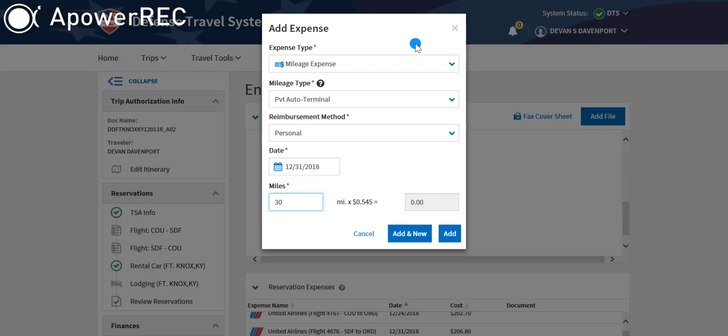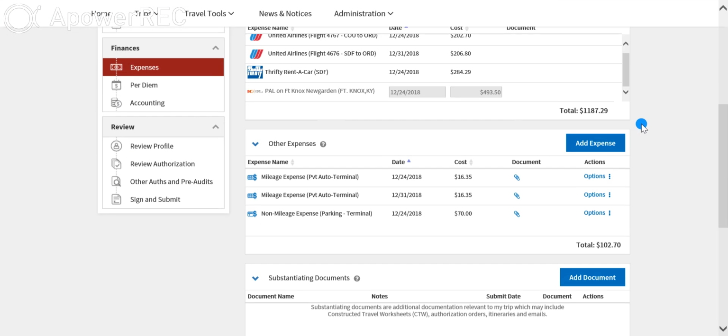Now what I've done here is gone in and added an additional expense type, because if you're driving to the airport, typically you're driving from the airport, and so you'll add it on the final day as well, and the total miles there. So right now we have 3 expenses.